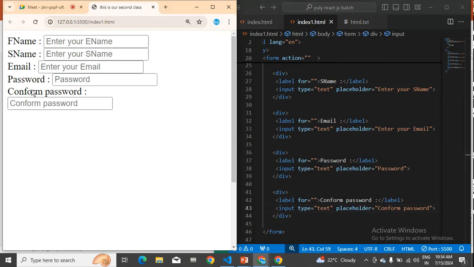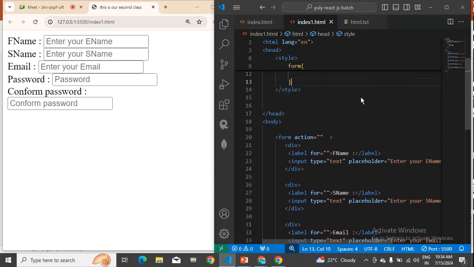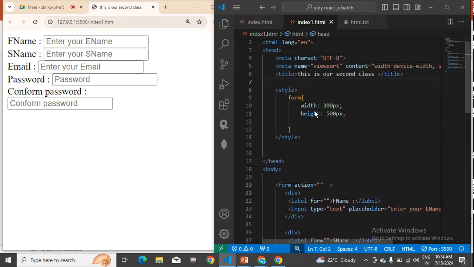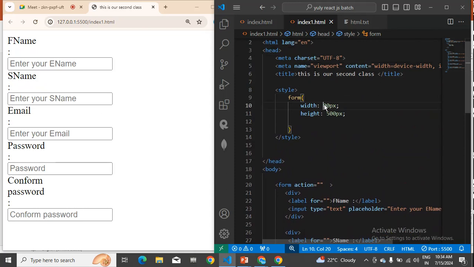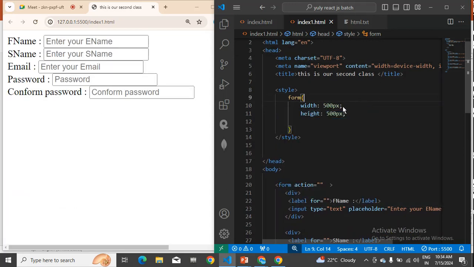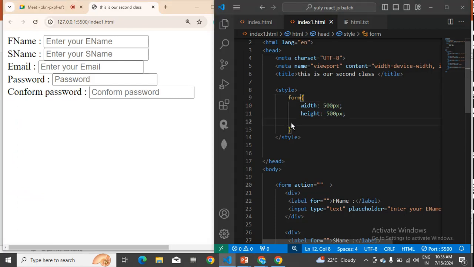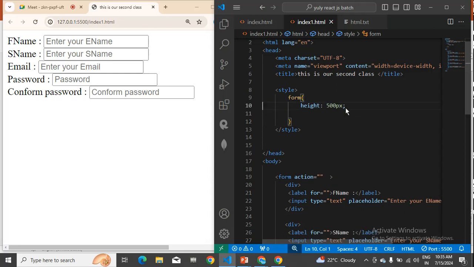See, now this one has come like this, which means I have given my width as 300 px, right? So it is going to another thing, the different one. You can also try to adjust this without giving the width.